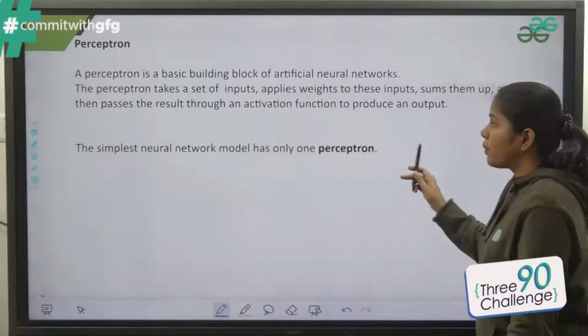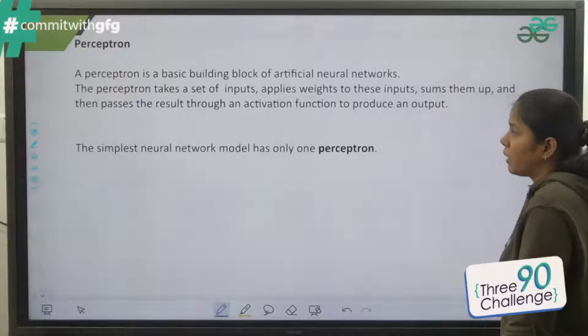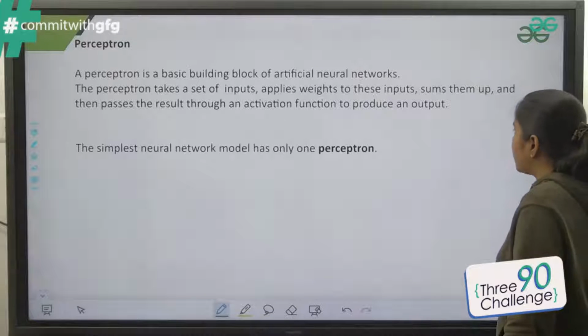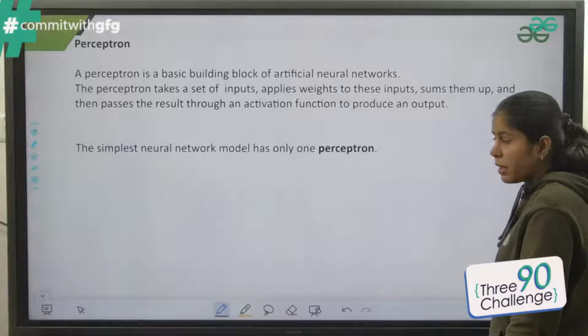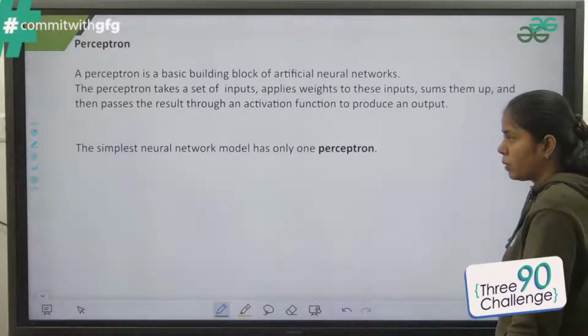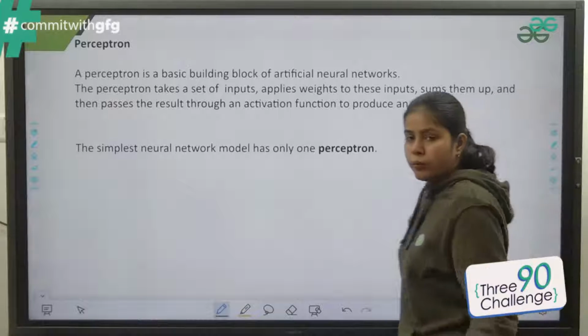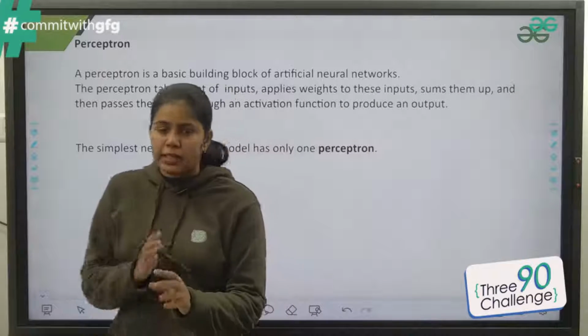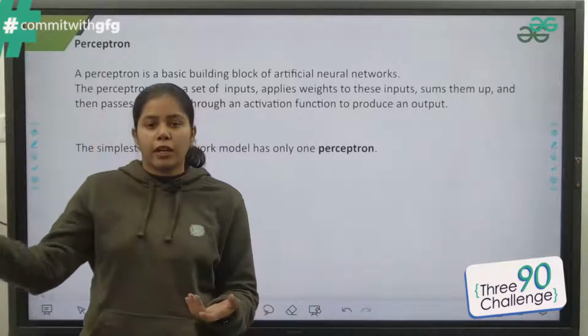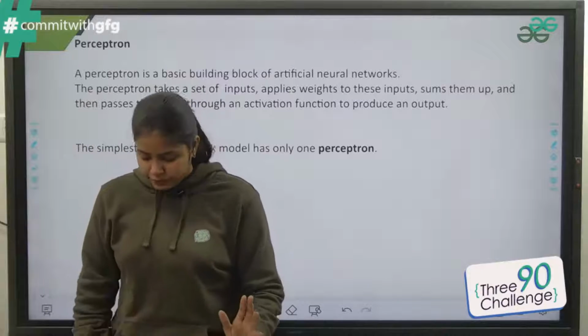We have already discussed what a perceptron is. A perceptron is a basic building block of artificial neural networks. A perceptron takes a set of inputs, applies weights to these inputs, sums them up, and then passes the result through an activation function to produce an output. If a simple neural network has only one perceptron, then it becomes our normal regression problem, right?